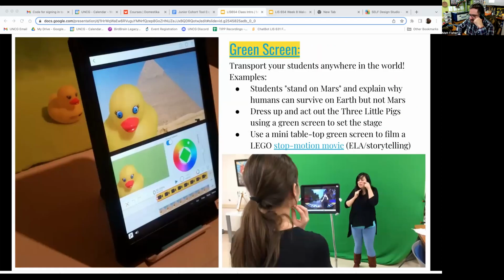So the first tool we'll talk about today is green screen. The green screen app that we use here in the studio is called DoInk. The beauty of green screen is you can transport your students anywhere in the world. They can go onto Mars, they can go into a storybook, you can put them inside the human body, and you can even make small stop motion videos with Legos. You can see the little duck here is on a miniature green screen.